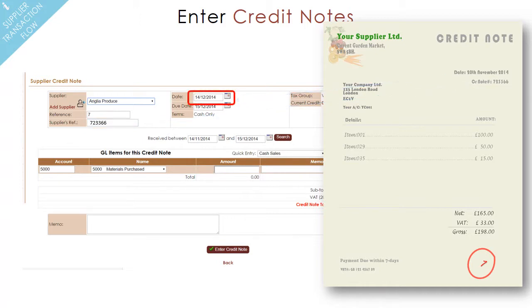Select the general ledger code for which the credit is given. For example, if it is a refund of materials, then select account 5000, materials purchased. Enter the net amount of the credit and then select Add Item to record the item. Repeat this for all other items which are being credited by the credit note. Make sure any VAT charged on the credit note goes to the VAT default account 2200.